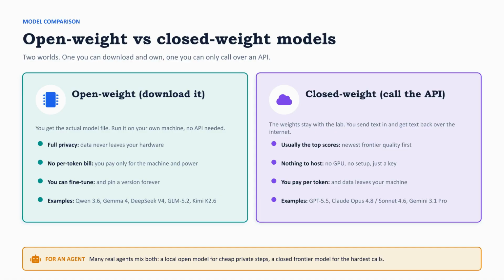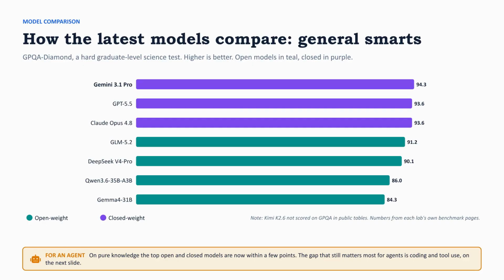Many real agents mix both, running a local open model for cheap private steps and a closed frontier model only for the hardest calls. Comparing general smarts.